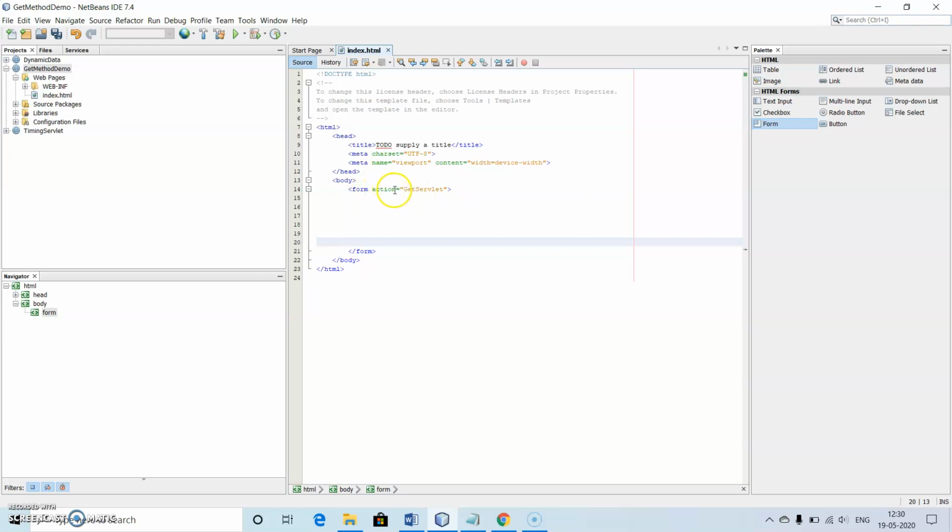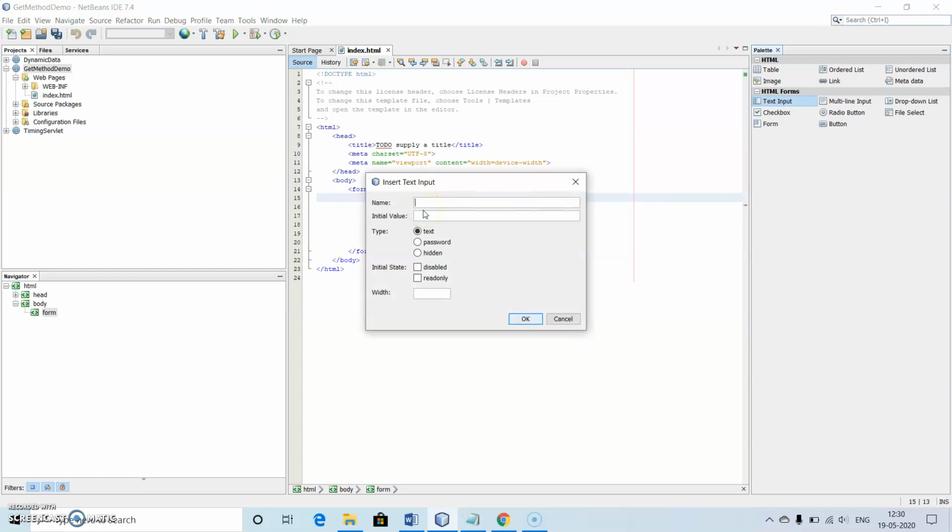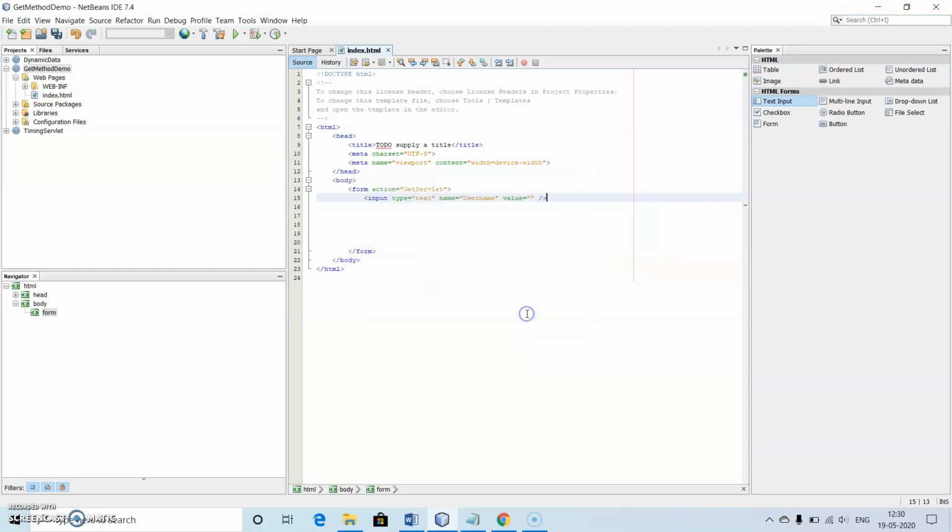So even if we don't have any method mentioned here, then by default every method is going to be the get method. So now what we will do is we'll make use of one text input so that we are passing it into the Servlet program. So let's give the username as one value. Then before this we just give some label, enter your name, something like this.